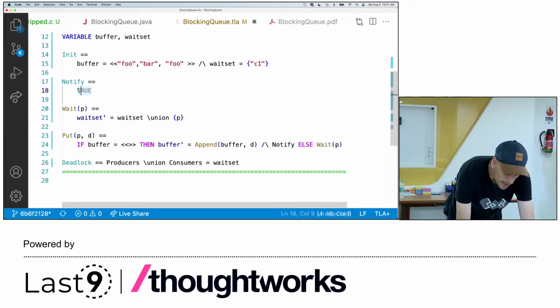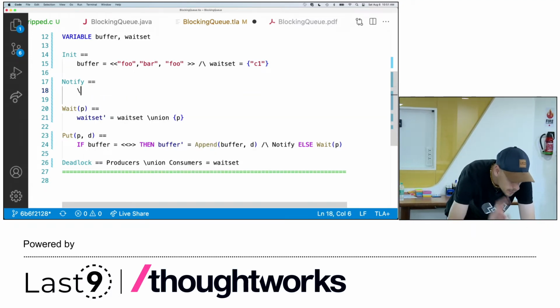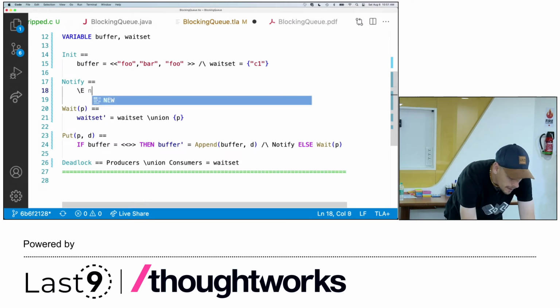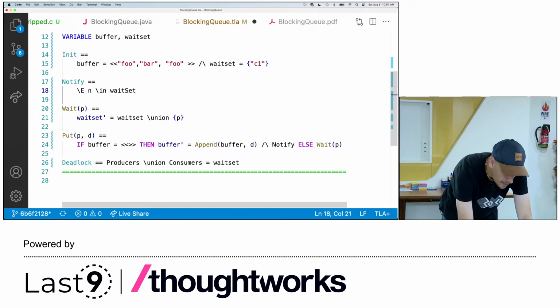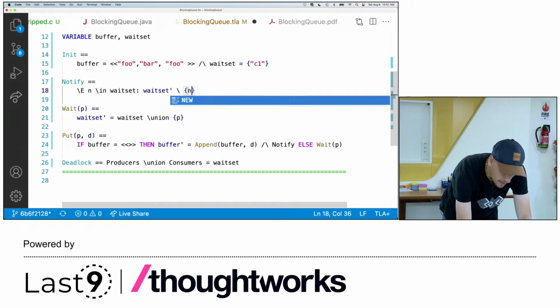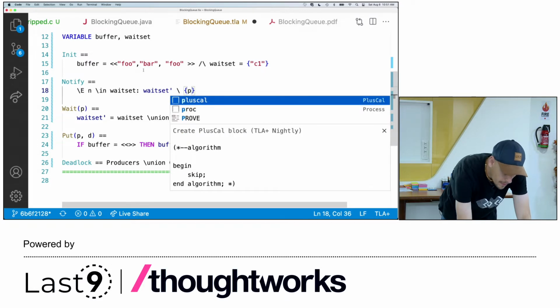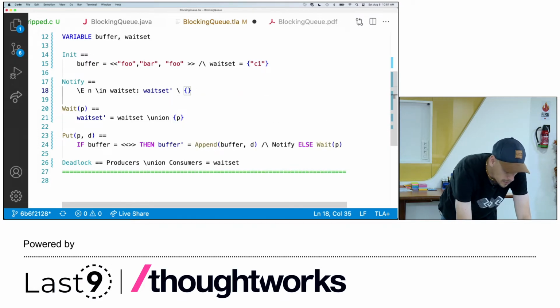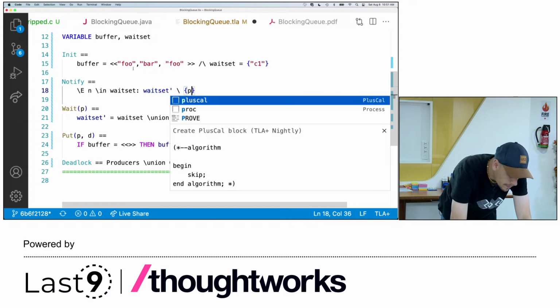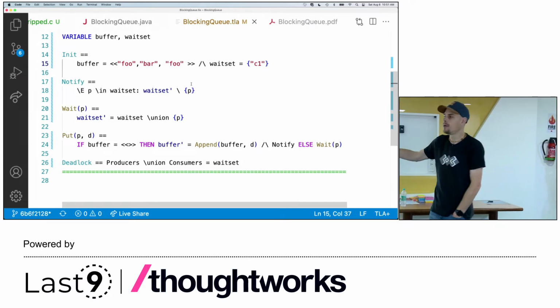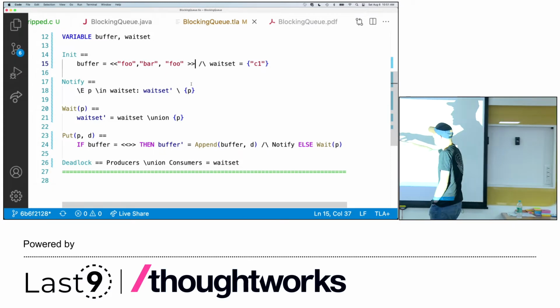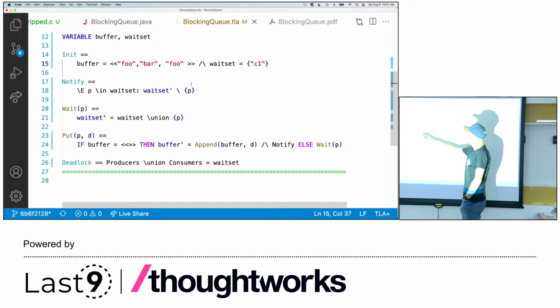Okay, so to remove an element from a set non-deterministically, I have to do it like this. In weight set, oh no, it's lowercase, such that weight set prime equals weight set minus this p. Let's use here p. So this formula says there exists a p in the weight set such that we can remove it.